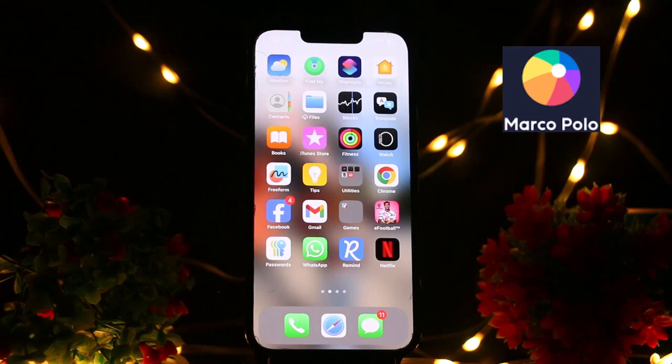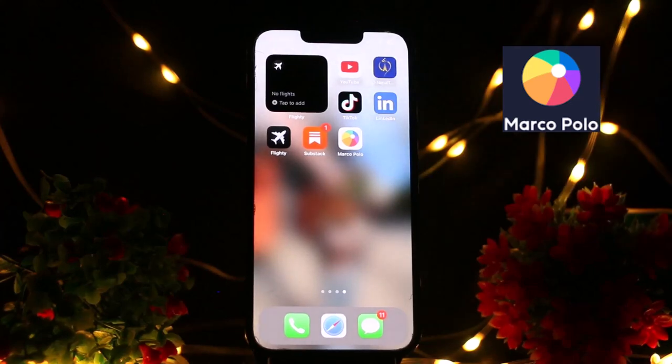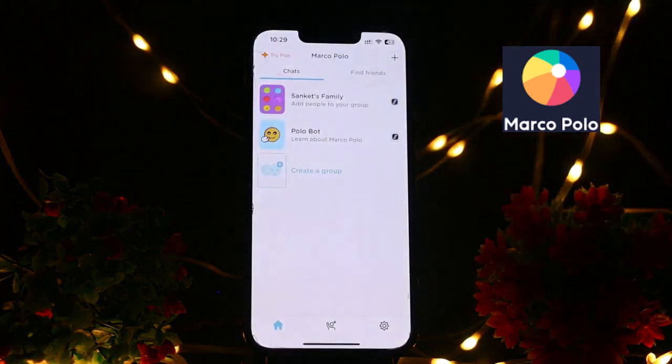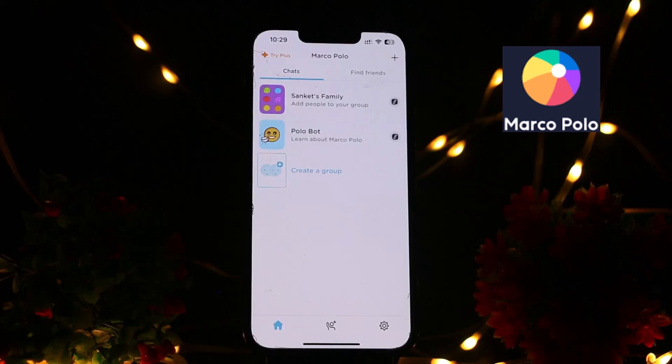Now the first thing which you need to do is to change the phone number. You just need to install the Marco Polo app on a device. So if you have not installed the app, you just need to install it from App Store or Play Store on a device. So you just need to open the App Store or Play Store and search the Marco Polo app and you'll be able to install it. So after installing the app, open the Marco Polo app on a device and make sure that you are logged into your account. So if you are not logged in, you need to log into your account.